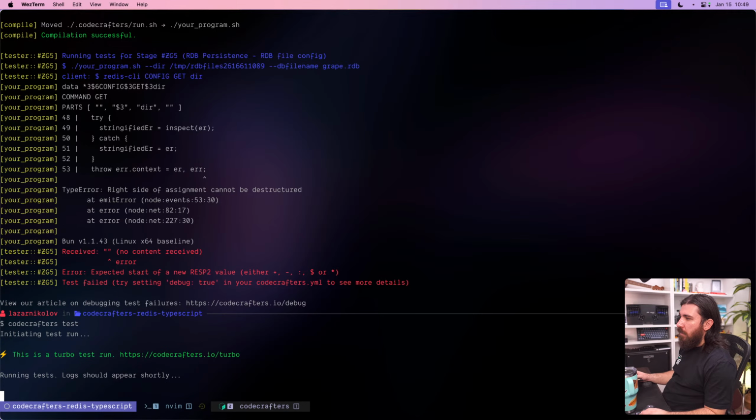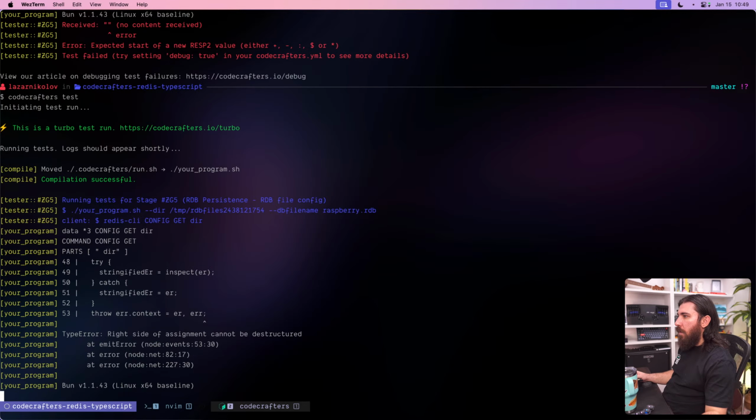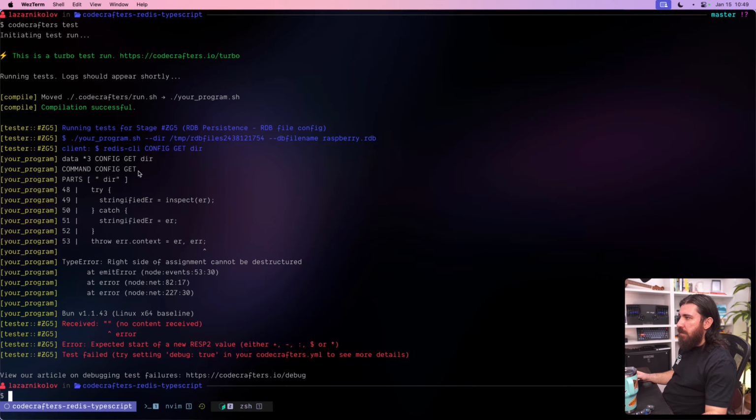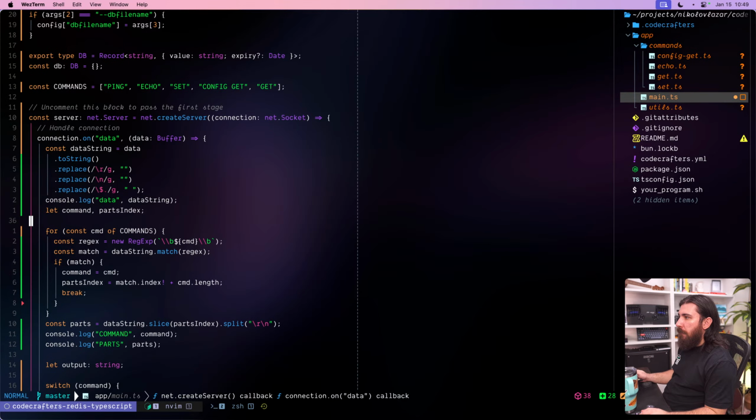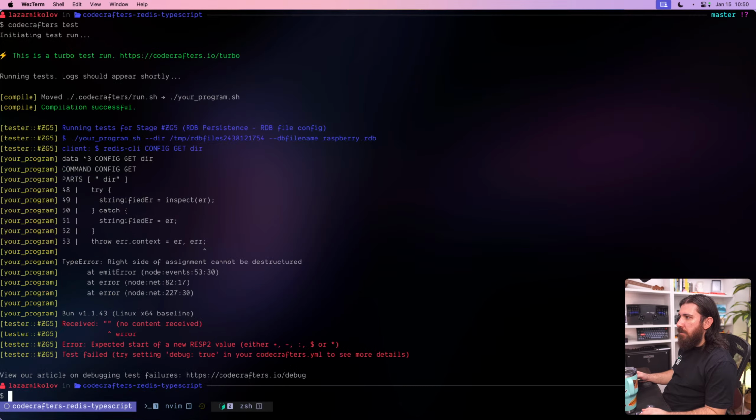Let's see if this works now. There we go. So the command is config get. As you can see, the data is star3 config get directory, which is basically what we have here. Nice. The parts, it's only directory. Right. And the parts, we're going to slice from the parts index, split it on the, I don't think we're going to need to do that now because we already do that on the carriage return. Split it on the carriage return.